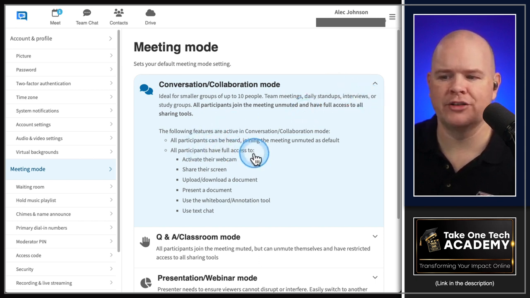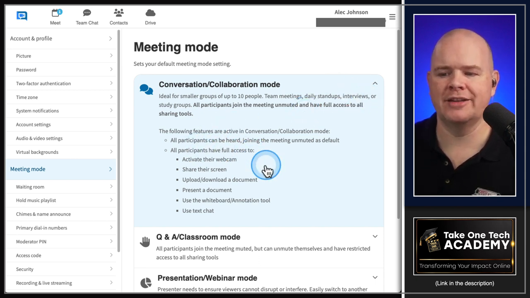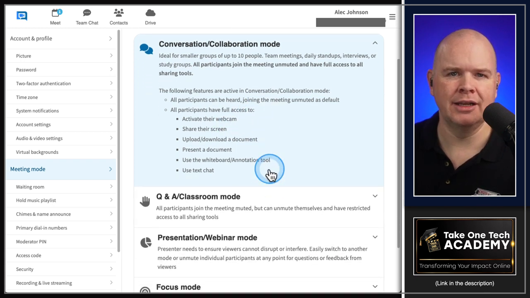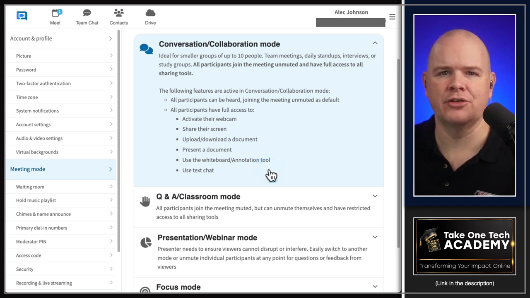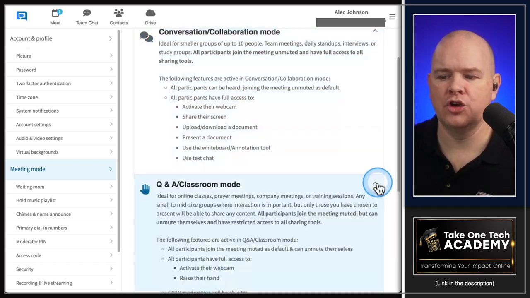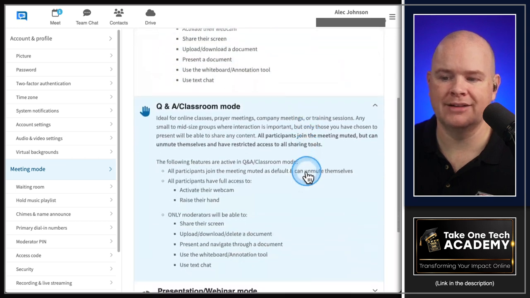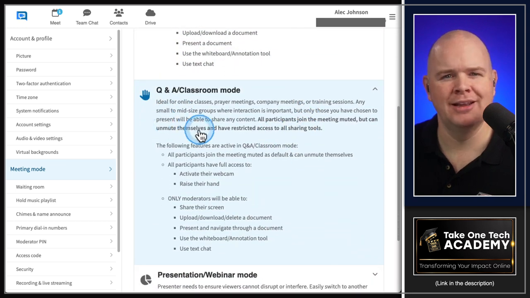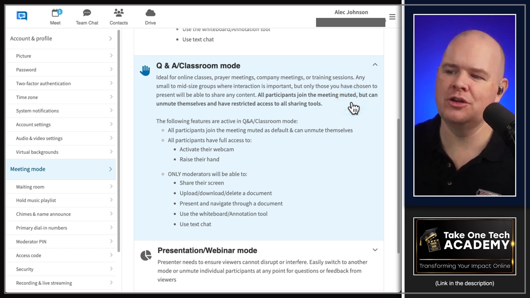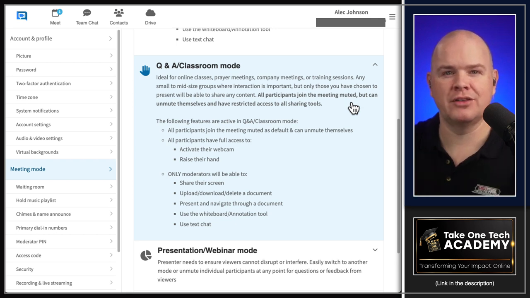So as it says, all participants can activate their webcam, they can share their screen, upload a document, present a document, use the whiteboard, and it's just a totally interactive, collaborative meeting. They've then got this other one, which they call Q&A or classroom mode. As it says, ideal for, let me read that for you. Ideal for online classes, prayer meetings, company meetings, or training sessions. Any small to mid-sized group where interaction is important, but only those you have chosen to present will be able to share any content. So it's basically everyone can see each other.